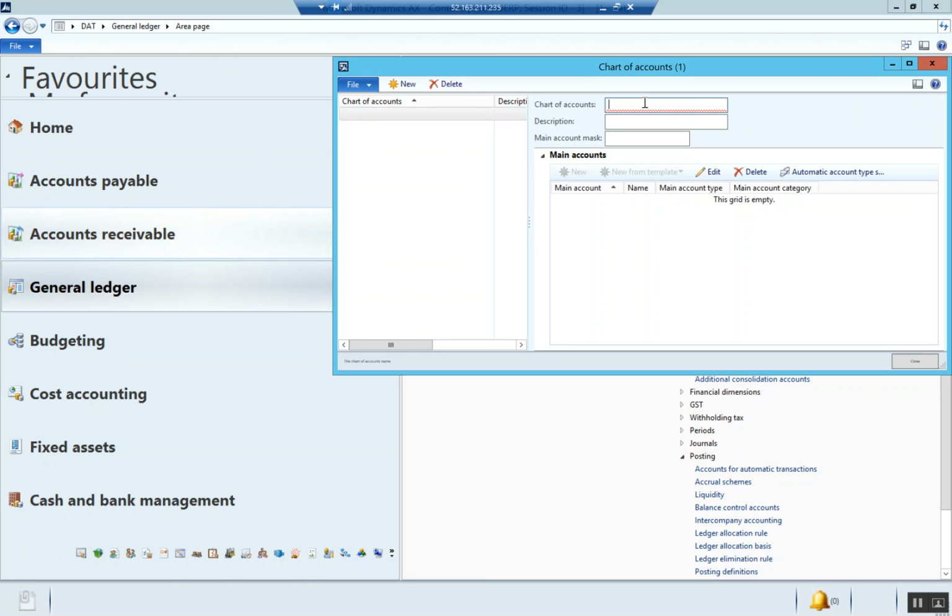I do this for ease of administration. If I've got three separate charts of accounts for each company, I've then got to maintain three separate charts of accounts. If there's a common main account amongst them, I've got to add it 3 times. If I've got to delete one, I've got to delete it 3 times. The administrative burden becomes very high.